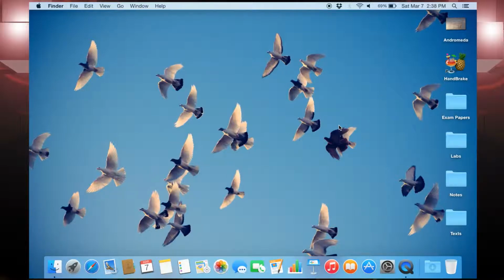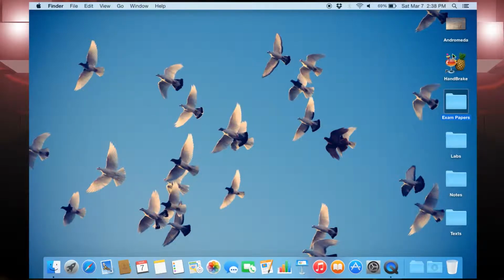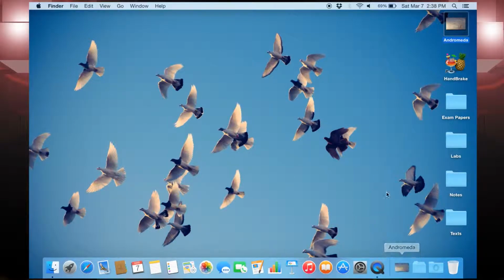And it's not only applications that you can pin to this dock. You can pin anything you want, whether it's a folder or a picture. So, for example, there is this libraries folder on this.